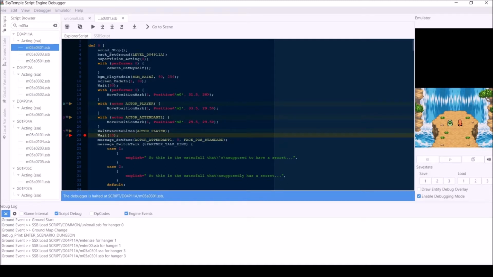Back set ground, I will get more into this later, but basically this calls the background that the scene takes place in. Next is supervision acting. As far as I can tell, you always have to have this supervision acting with performer 0 camera set myself in order to get the camera to work. Supervision acting 0, again, going to get more into that later. Don't worry about it right now. Just know that you need it.